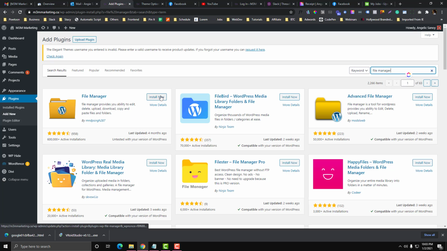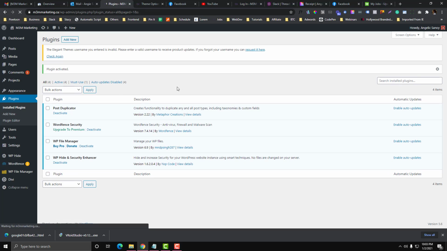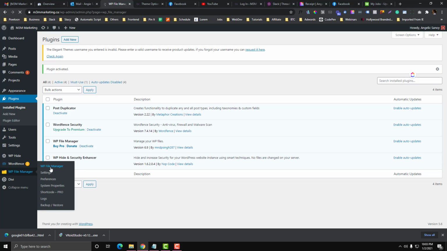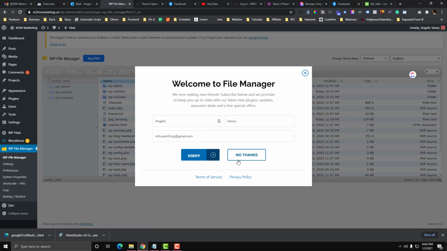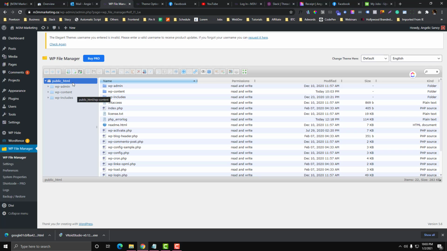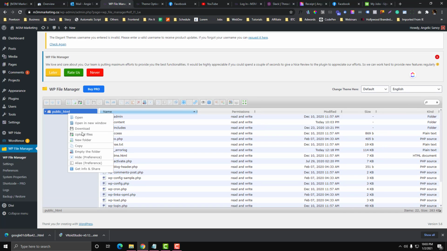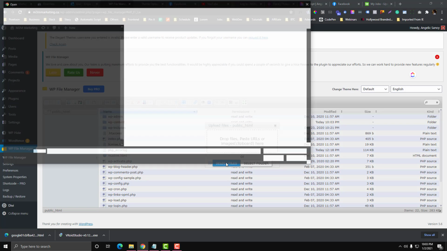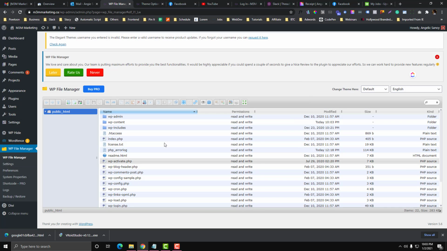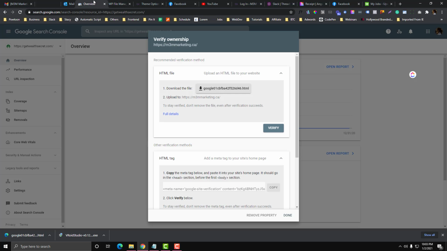So let's just try. I'm going to click the file manager option. And then let's go. It's waiting. My internet connection is a bit slow. So yeah, activate that one, and then let's go to the file manager. Okay, let's just click no. And then what we can do is click the public HTML, right click, upload files, select files, and then upload the HTML file. You just downloaded it from the Google Search Console.